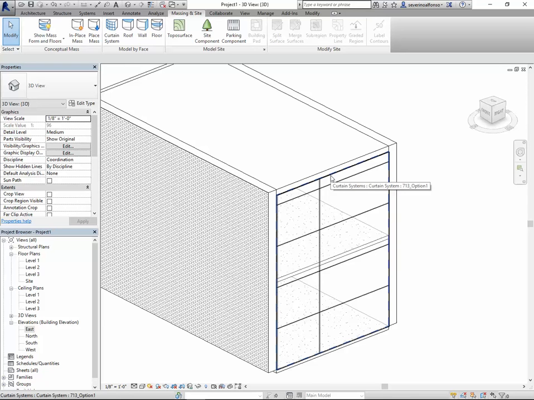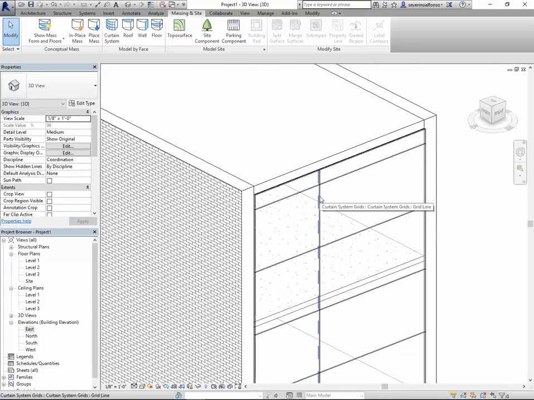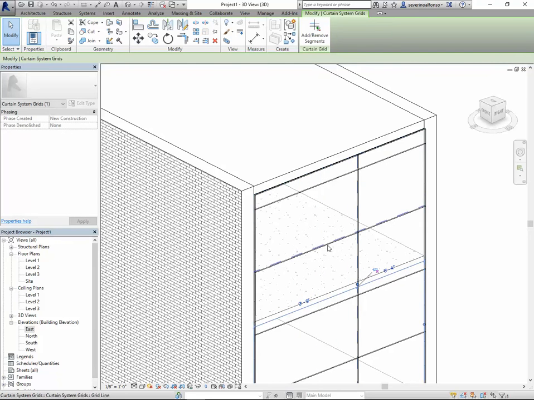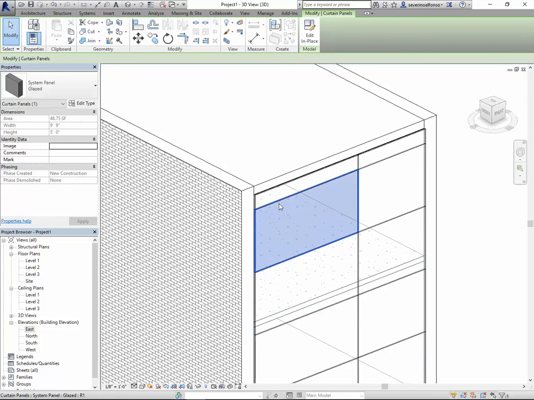The current system has many ways of working with it. You can select it. You can select many parts of it. You can select the grids. This is the dashed blue line. You can actually select the grids, unpin, and move the grids around, both horizontally or vertically. You can also select the panels by tabbing. I tab 2 times and click there. That's a panel.